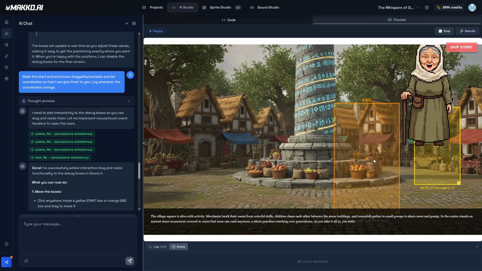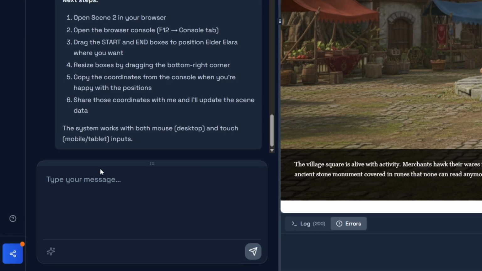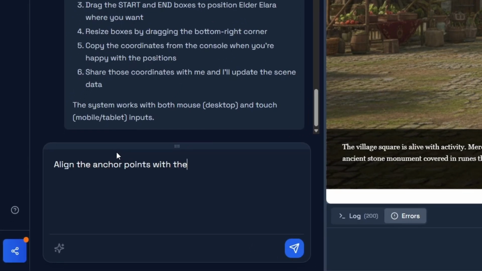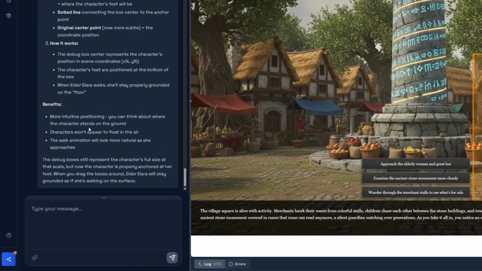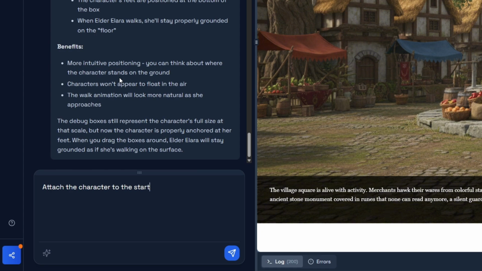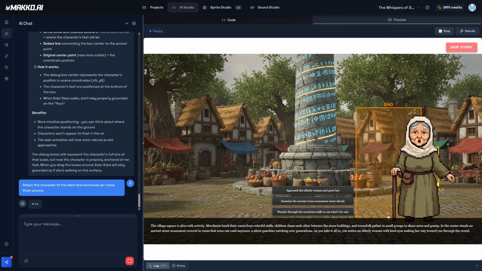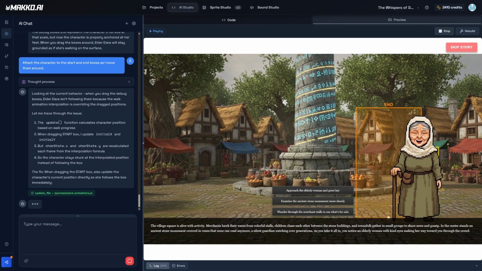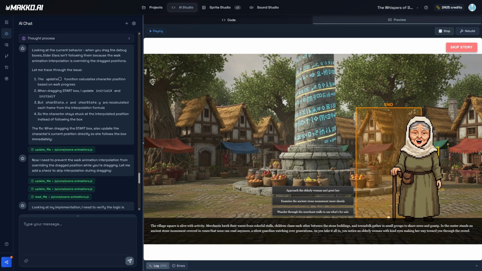To ensure that the debug box's coordinates match the coordinates of our animations, we want to tell Makko, align the anchor points of the animations with the middle bottom of the debug squares. The next step to help us visually see the changes of our positioning is to tell Makko, attach the character to the start and end boxes as I move them around. This will ensure that when we move the start box, we update and see the initial starting position of our animation, and when we move the end box, we update and see the final position of our animation.